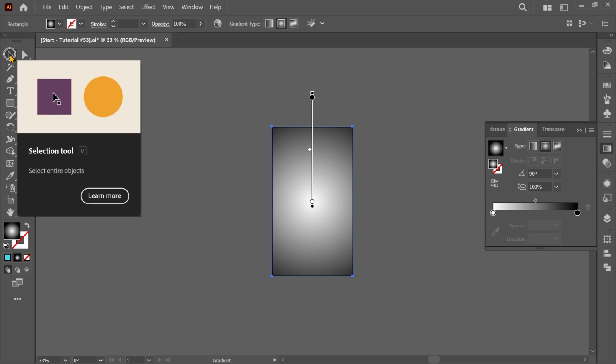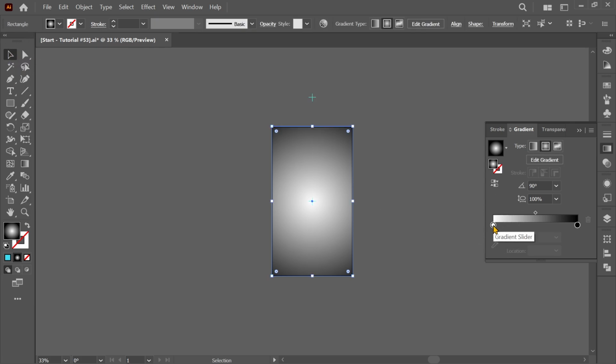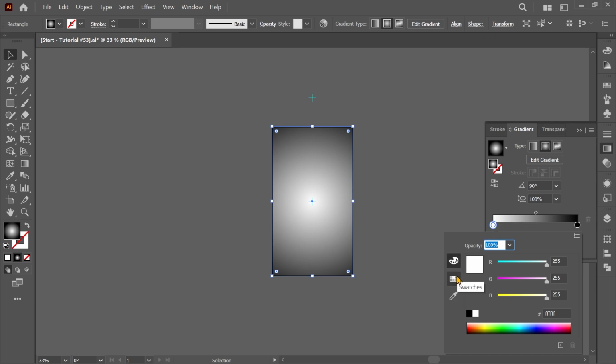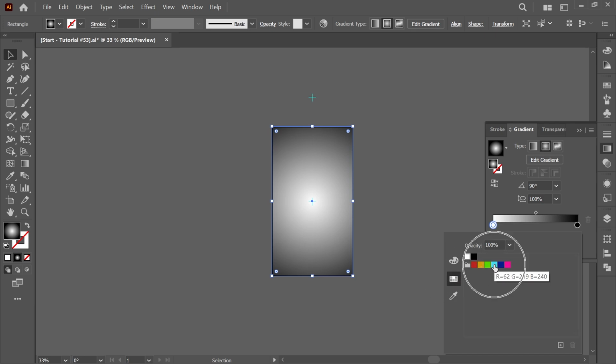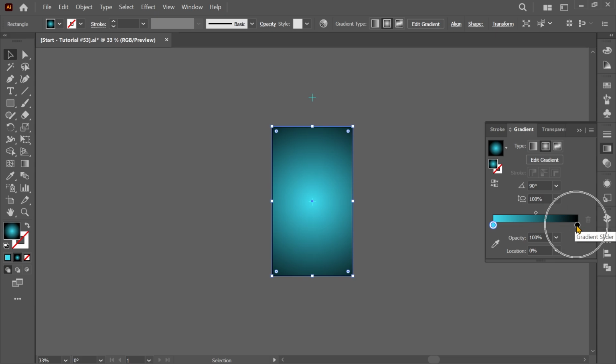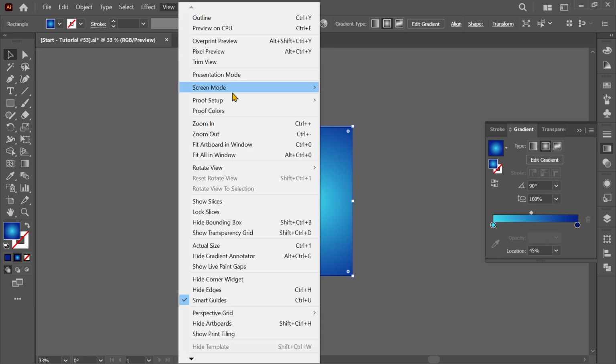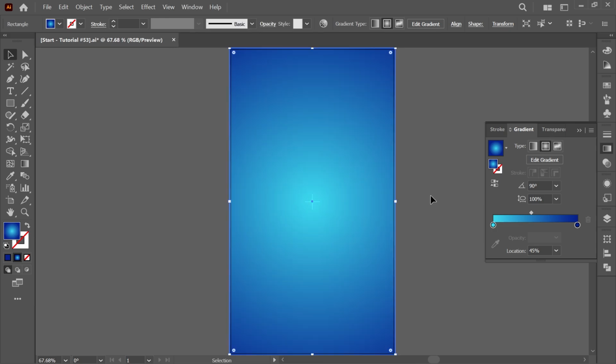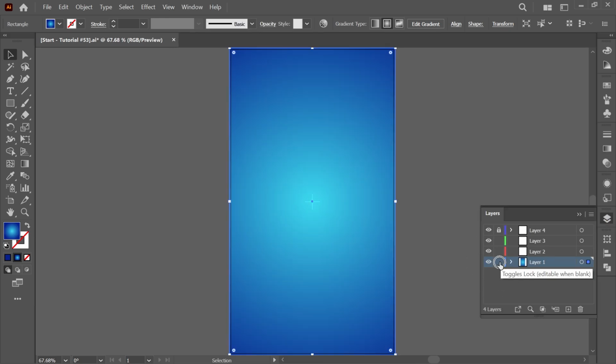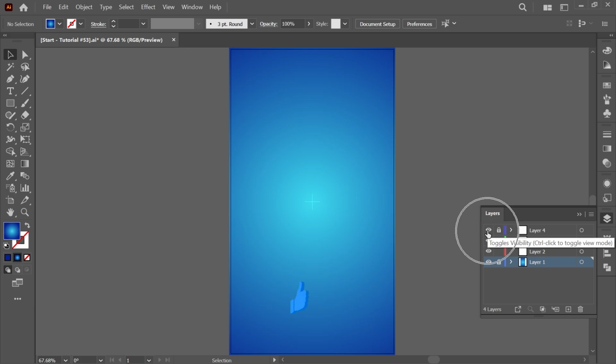Choose the Selection tool. Double-click on the left color stop of the gradient, and access the Swatches panel. Color, turquoise. Select the right color stop of the gradient, and double-click. Color, indigo. Midpoint, location, 45%. Snap the artboard to the document window by going to View, Fit Artboard in Window. Open the Layers panel, and lock Layer 1. Disable the display of Layer 4 and select Layer 2.